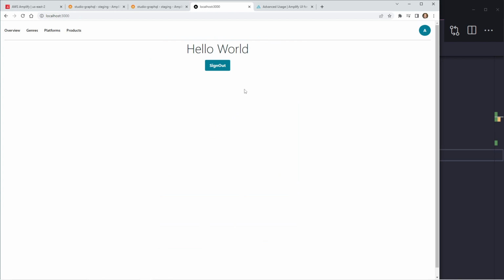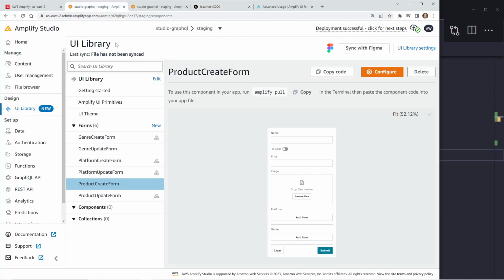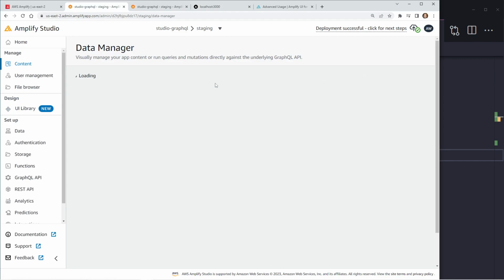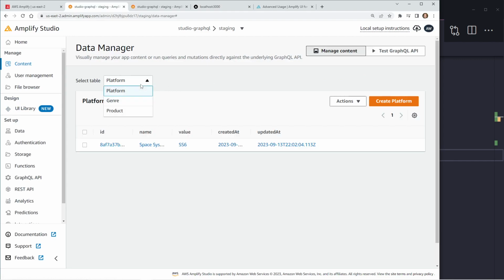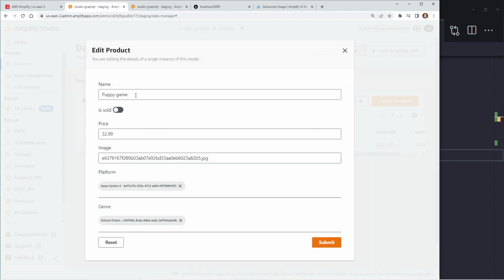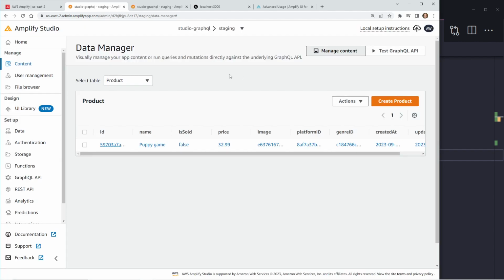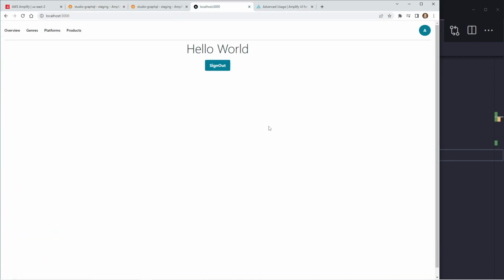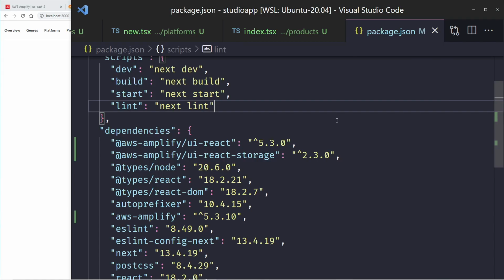Now I don't have anything here, but we'll look at that in a moment. But if I look here, go back to content. Oops, I need to click on product here. And now here it is. So here's my product. I have my name, the image name, platform. Everything's good inside here. So the last step is I want this to display not just hello world, but actually all the games. And I'll show you how I do that.